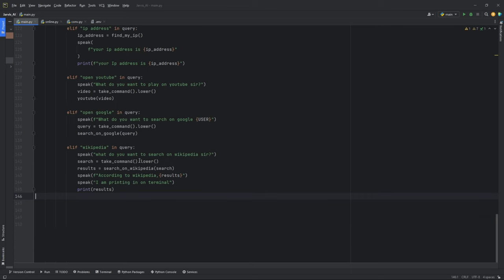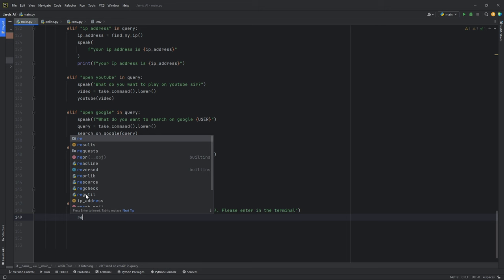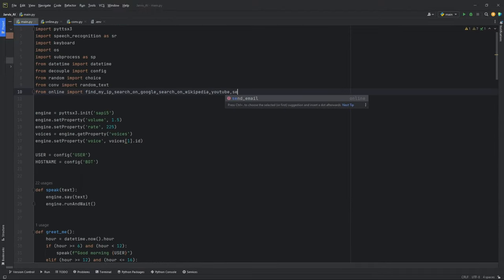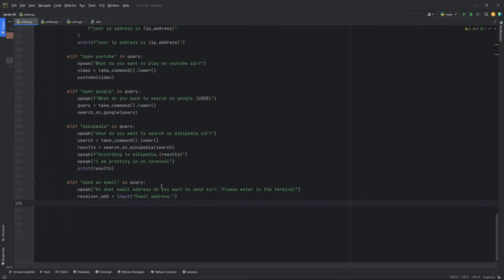Now go back to main.py and here write another elif statement. Elif send an email in query. Yeah, so here we have to write speak, on what email address do you want to send, sir. Here enter in the terminal. Here we will write receiver address equals to input. So we have to import the email function from online. This receiver address will basically store the email address of our receiver.